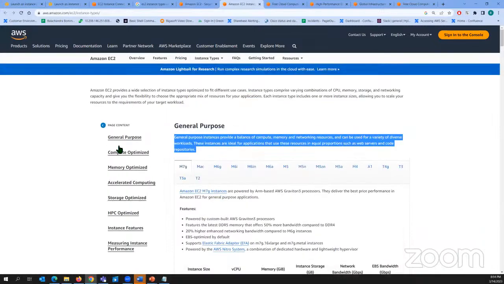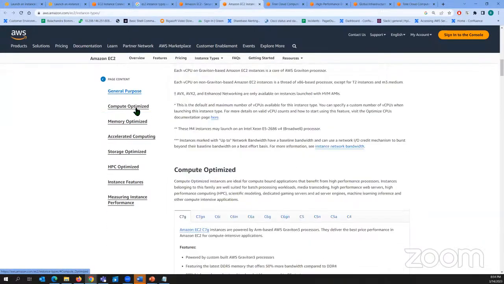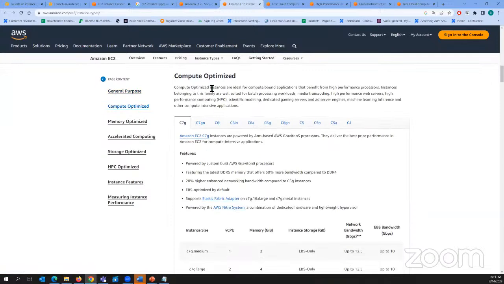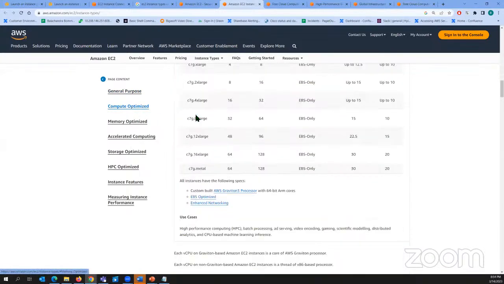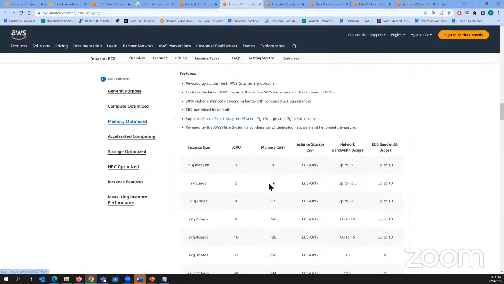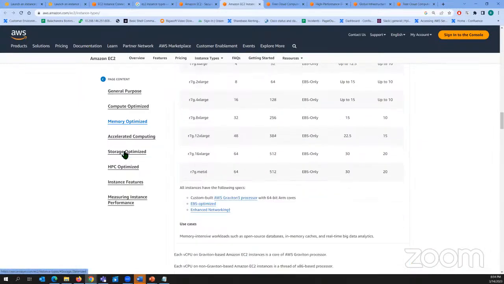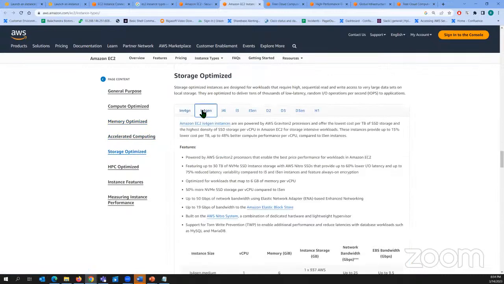You can see the different types of instances over there. General purpose instances and compute optimized instance types. It is mostly useful for high level gaming, servers and engines deployment. Memory optimized instances will have a good amount of memory. You can see 16 GB of RAM and 4K of CPU and up to 12.5 gigabytes of network bandwidth. So this kind of thing. Storage optimized will have a good amount of storage.